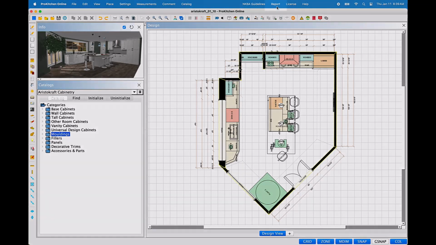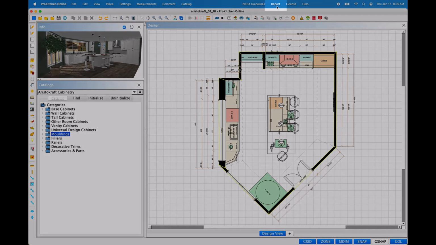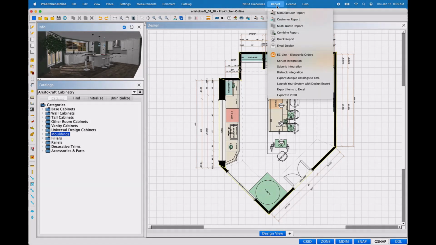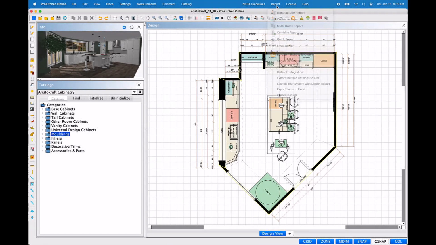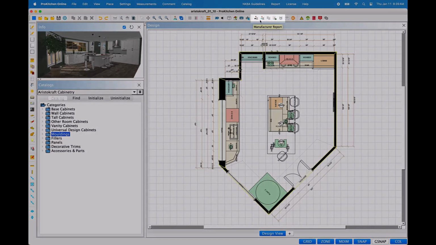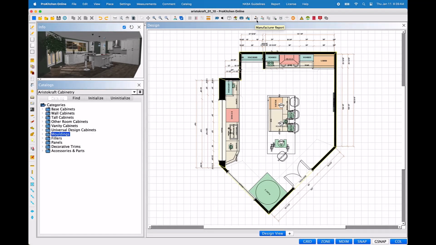You may either navigate to the report category at the top of the ProKitchen window and left-click to reveal the drop-down menu, or you can access each of the various reports directly from the upper toolbar. The first report icon on the upper toolbar is Manufacturer Report.